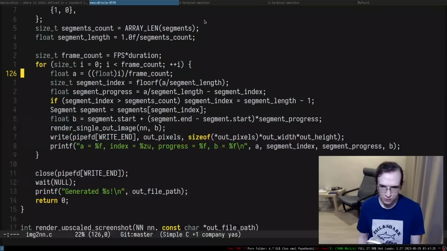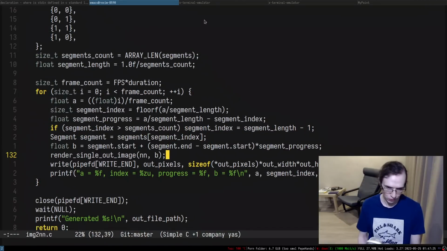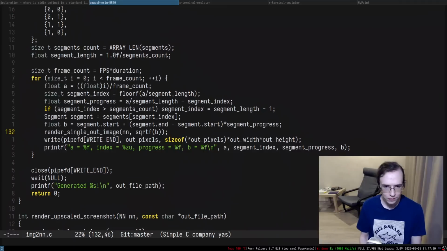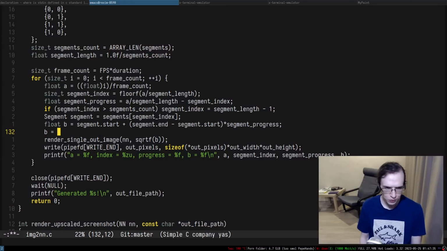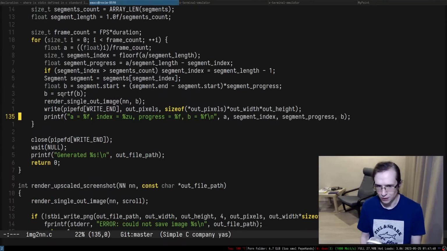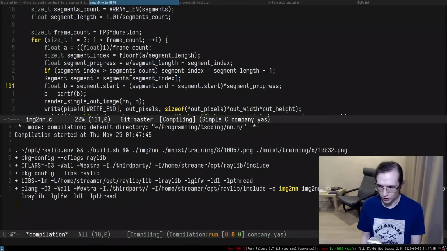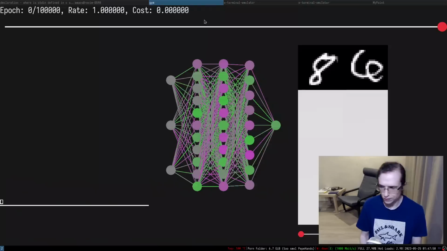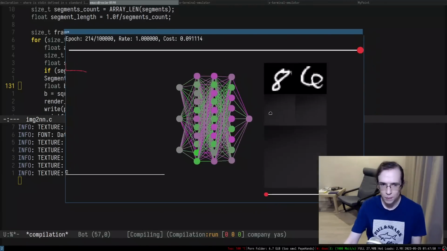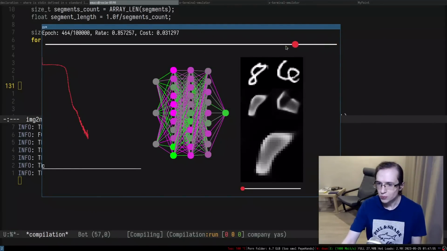Right, so maybe we can try to do the square root. So let's actually try the square root of this thing. Might as well, actually. Just do b equals square root like that, so it will be automatically applied for both rendering and logging. Right, so let's actually try and see. Okay, go.